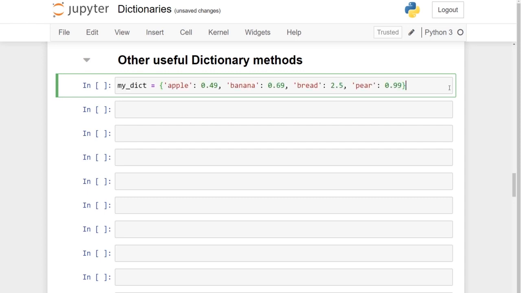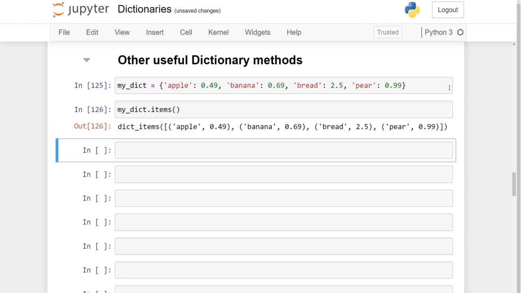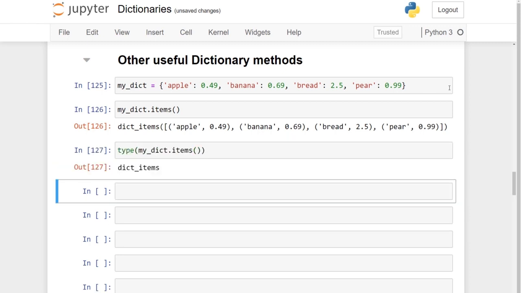So let's see them in action. We'll start with the dictionary that we're familiar with, and we're then going to access the items method on the my_dict variable. So we can put my_dict, we can then place a dot, and then we can put items followed by a set of parentheses. When we run this, we get the following returned. Now if I was to place this inside of the type built-in function, you can see that we have an object of the dict_items type, which is a set-like object.